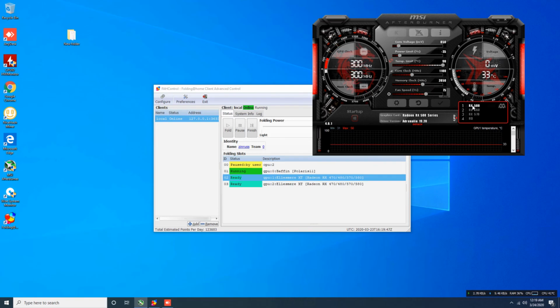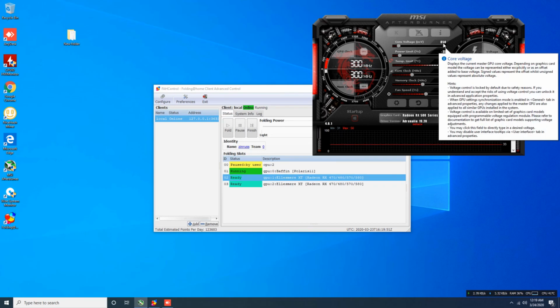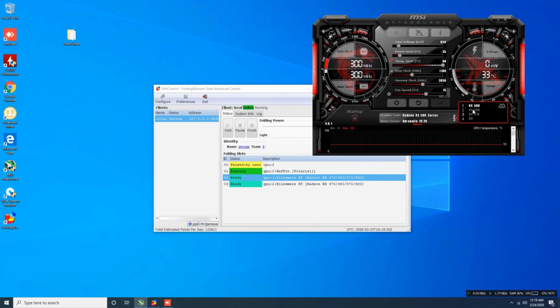The 580 I undervolted to 850 millivolts, and this is my setting if you want to have a look.